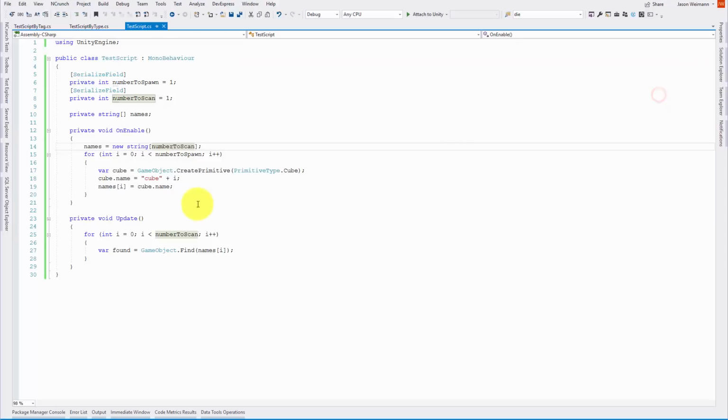So let's open up this test script, and here you'll see the 2 fields that were showing up in the editor. They're private with the serialized field attribute so that they show up there. Then we have an array of strings that are names. This is just going to be the names of the objects that we create, so that way we can find them. And in OnEnable, we create a new array, so we initialize this array to the number of things that we're going to scan.